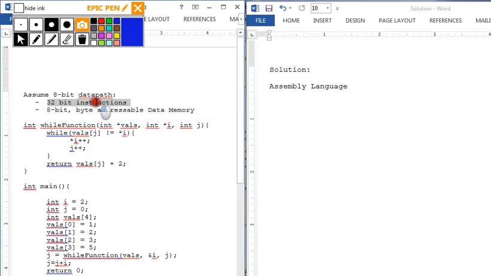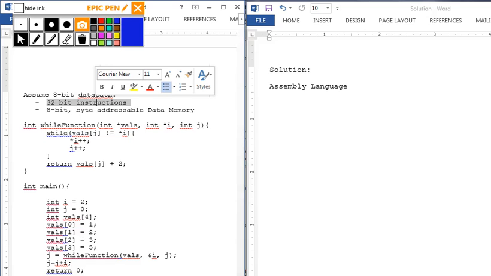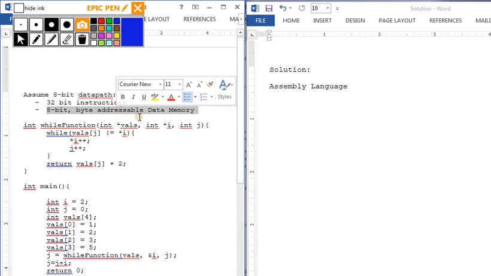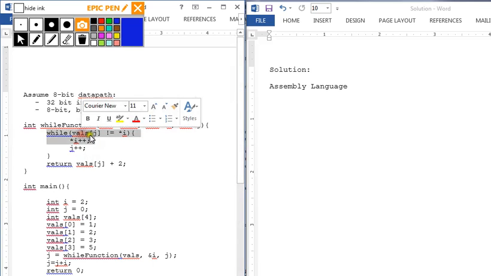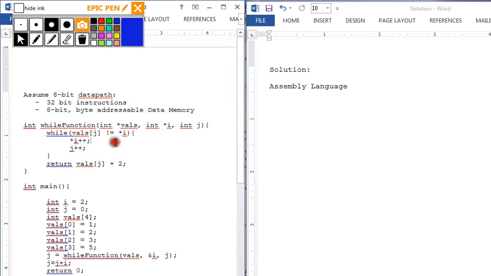You have 32-bit instructions, so every time you have to do the PC + 4 and shift left 2 for branch and jump type instructions. However, we will be using an 8-bit byte addressable data memory. So instead of incrementing by 4 and doing the shift left logical for load and store operations when we're using variables, you're only going to be incrementing by 1. It makes this code a lot easier, particularly this line.